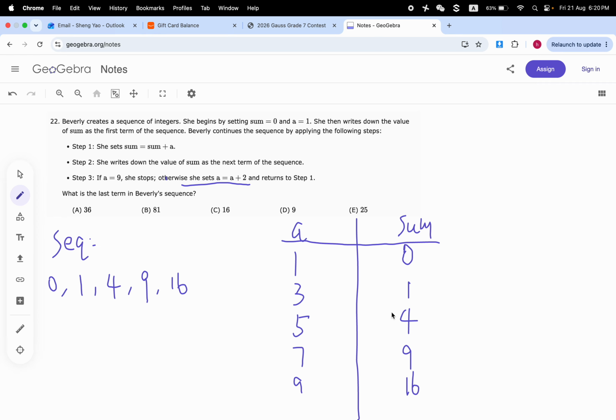Again, sum is sum plus a, so you get 25. You get 25, and then you do step 2. It's 25, and then a is 9. If a is 9, you stop. Now you check a is 9. So here you come to a stop. That's it. And now what is the last term in the sequence? It is 25.